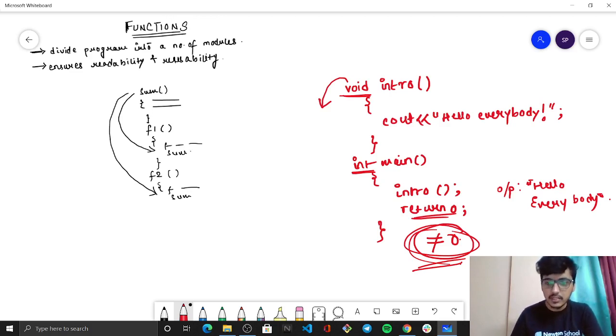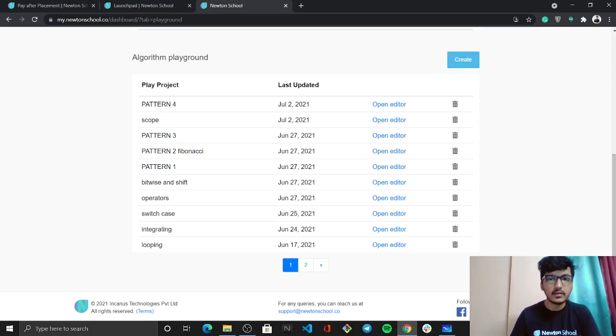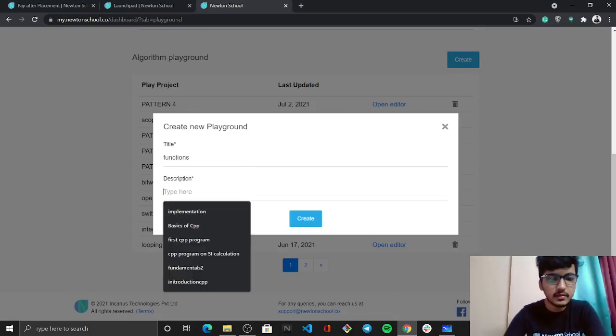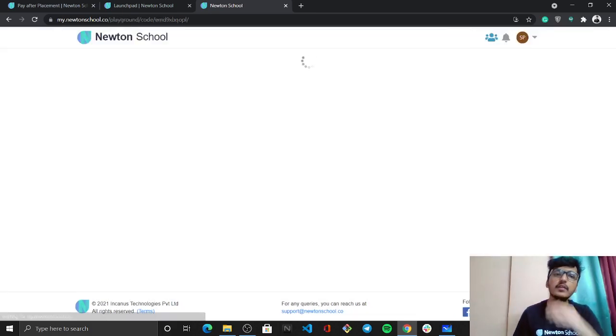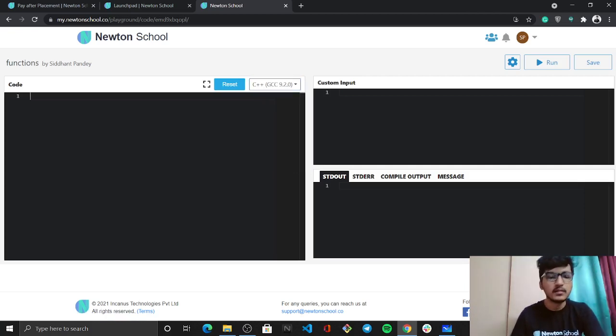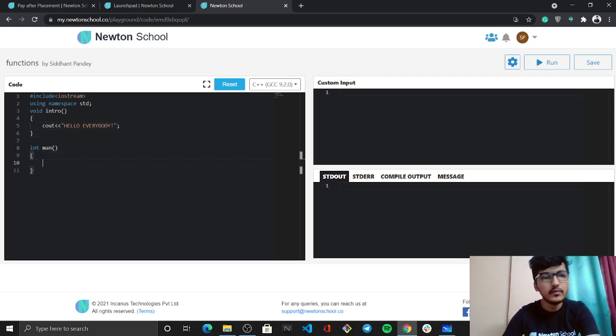तो ये हुआ हमारा functions का concept. तो let us first implement this portion and then we shall go about with another example as well. Okay, so if we first try to create this, let us implement functions. Description में let us try implementation. Okay, so if we try to create the function implementation, yeah, so function implementation is hash include iostream, using namespace std, void intro. Okay, as we wrote it, cout hello everybody semicolon, and then what we do is we write the main function.